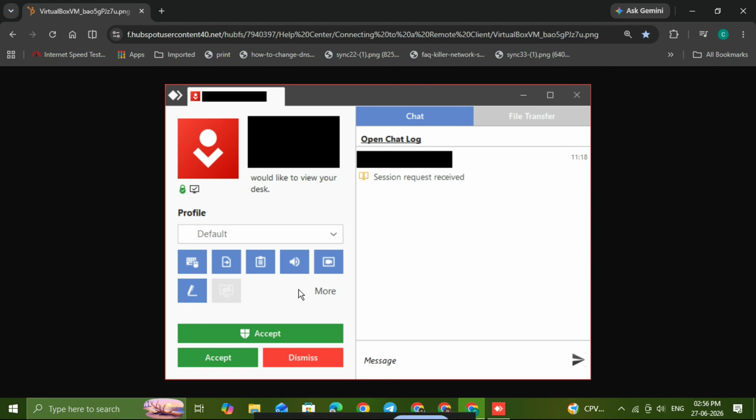Open the app, find the remote address, enter it into the remote desk field, send the request, and wait for the other user to approve the connection. It's a fast and secure way to access another computer remotely.